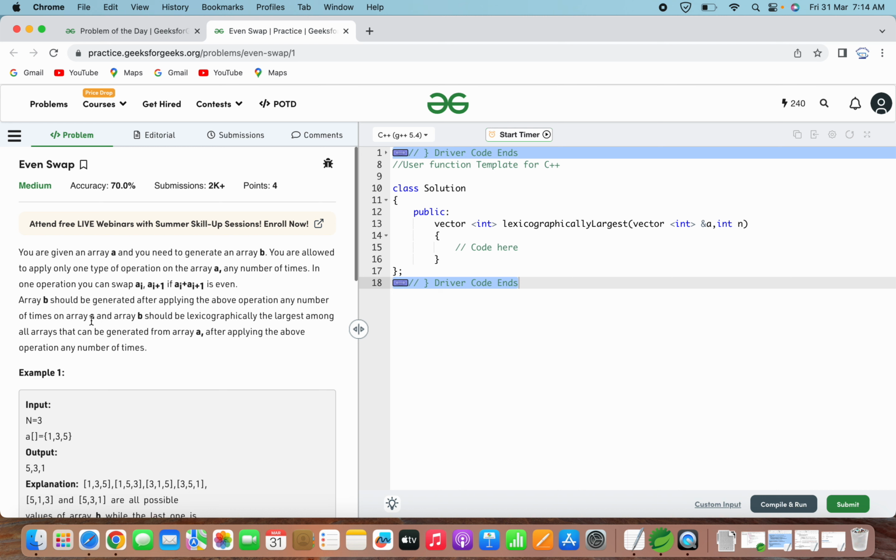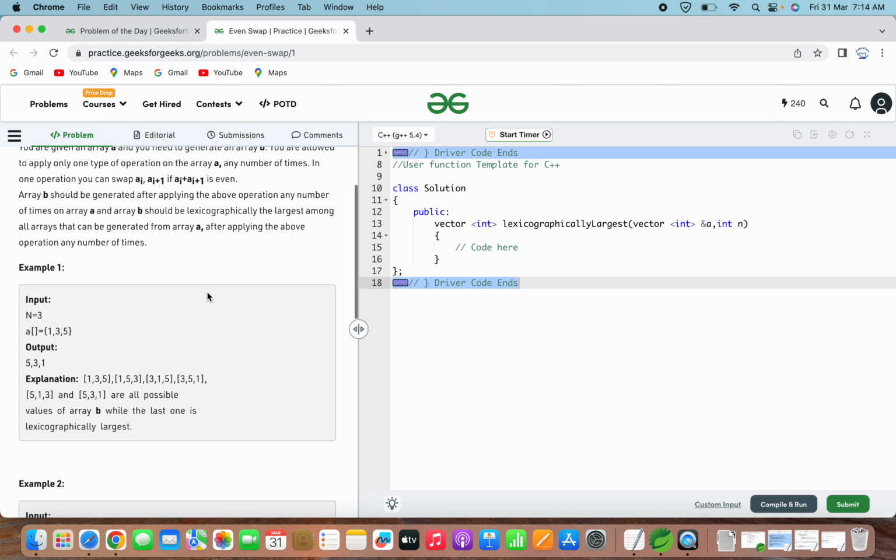Lexicographically the largest one means the way we arrange dictionary words, so that way it has to be the largest one, where each swapping group which we have taken under consideration should follow the condition that A of I plus A of I plus 1 is even. I hope this is clear. So let's go and understand the given examples.